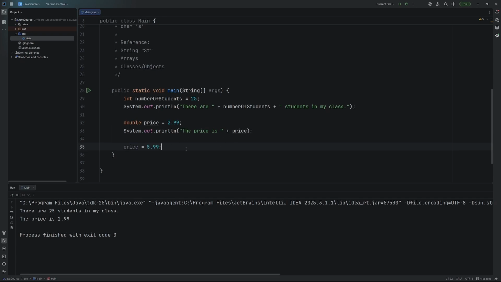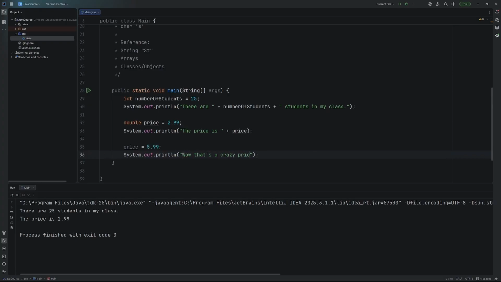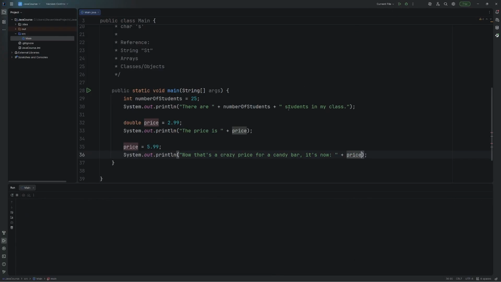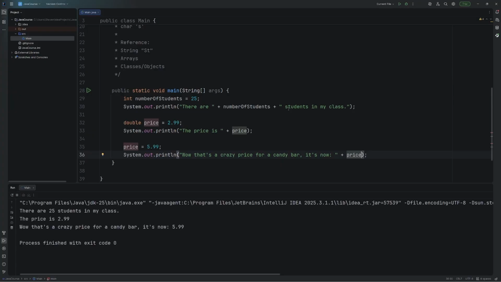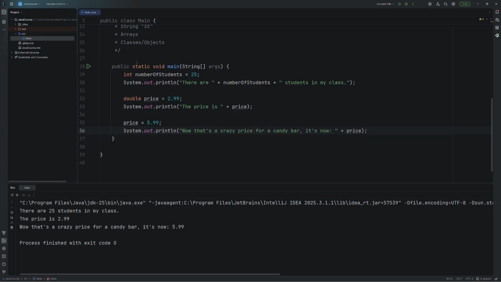So if we go ahead and go sys out and do, wow, that's a crazy price for a candy bar. It's now, and then use our string concatenation here, plus price. And go ahead and run that code. And as you can see, wow, that's a crazy price for a candy bar. It's now $5.99.